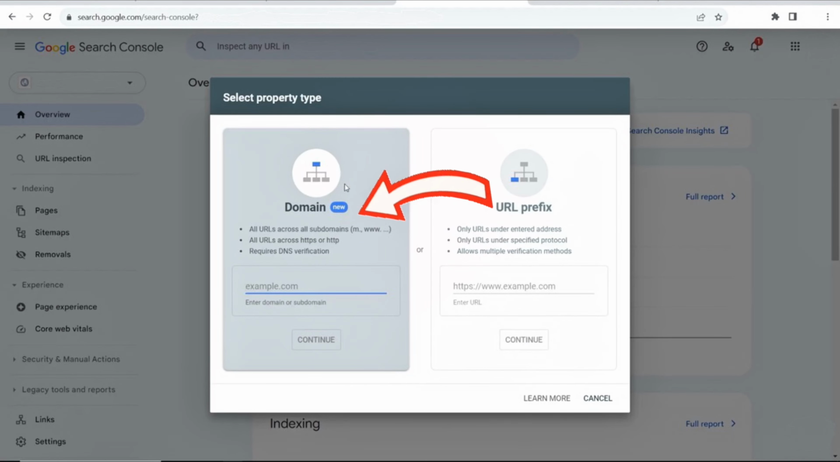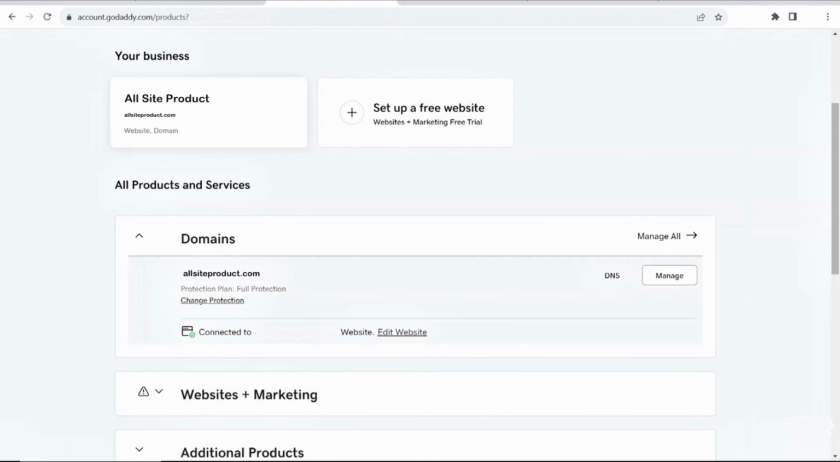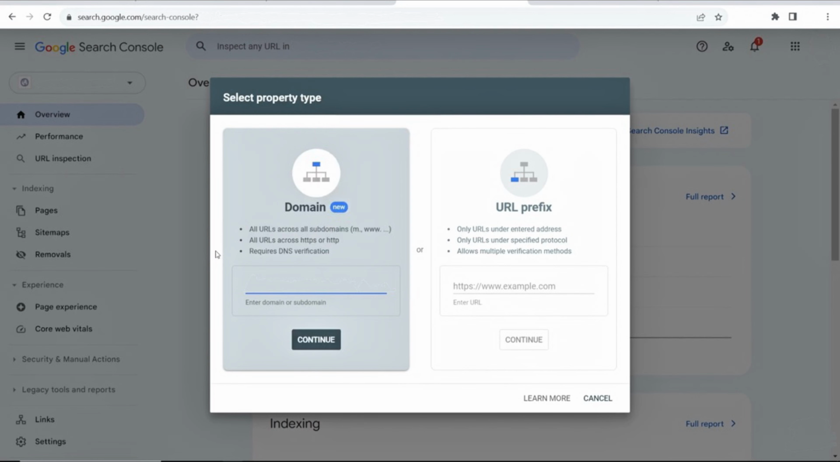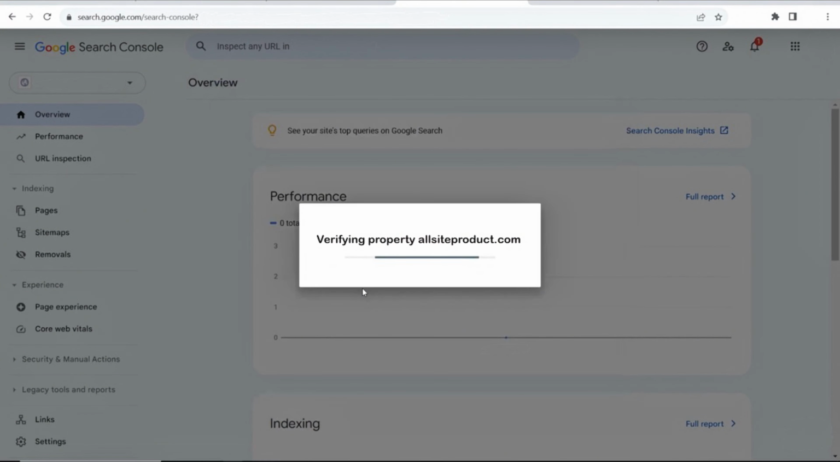Now, choose the domain option. Go back to GoDaddy, copy your domain, and paste it into the input box. Then, click Continue. At this point, Google will attempt to verify your domain, but it won't succeed yet, since we haven't done the actual verification step.